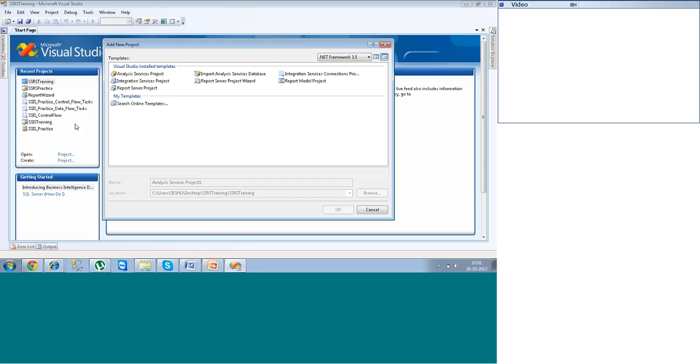Since the solution file has projects, the projects will have modules and their reports. That is just a simple hierarchy. If you are working with SSIS, all the packages will be in one particular project, and all the projects will be in one solution file. Something like that.